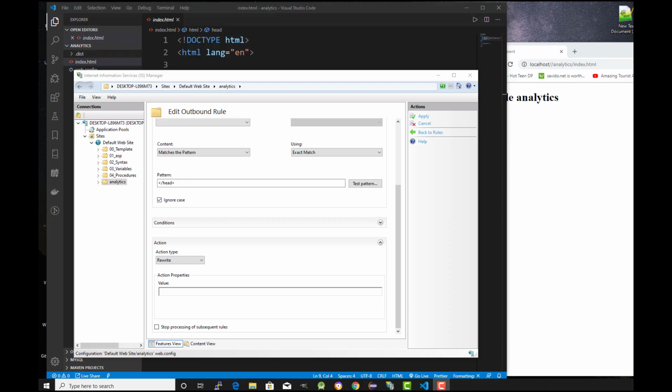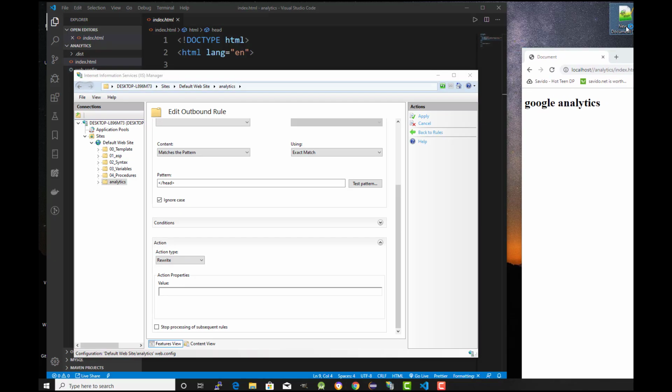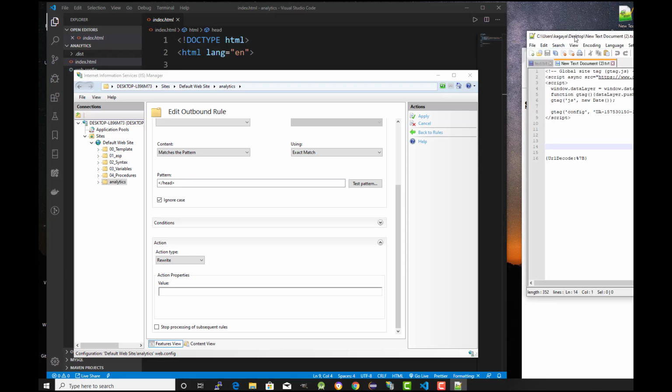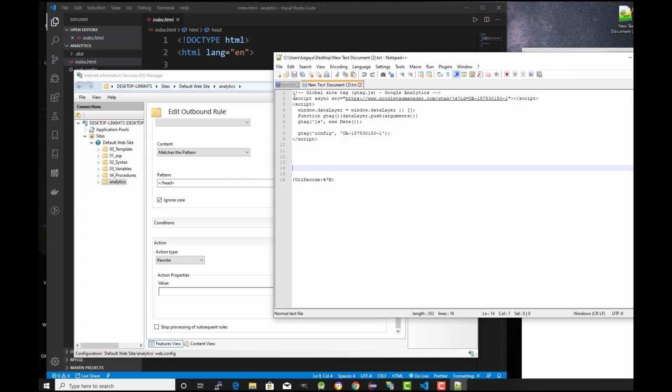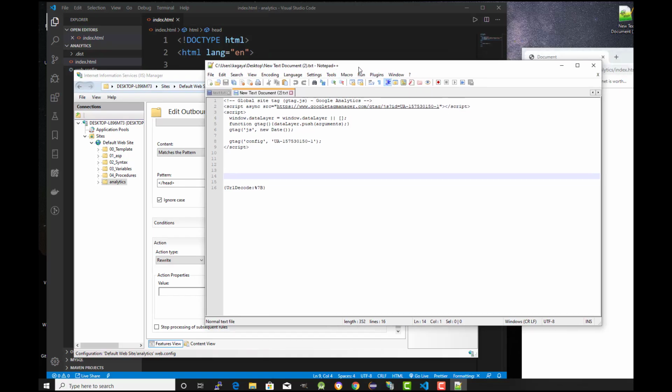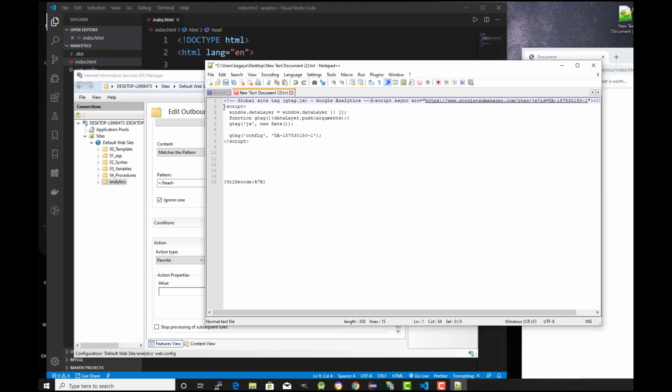Now we're going to paste our Google Analytics code in this action. The value we're going to put here, and the setting is done. So back to Google Analytics. This is the Google Analytics code, and what we're going to do here is very important. You need to put your whole code in one line, like this. Be careful not to mess up the code, and just do this.